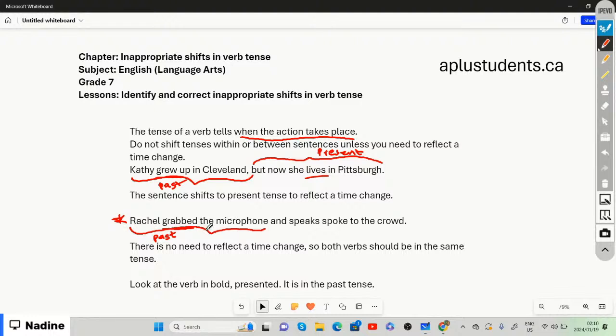Here they're saying that Rachel grabbed the microphone, right? So if she grabbed it in the past, then maybe we can remove the word "speaks," and just say "and she spoke to the crowd," because this shows the past. So we don't even have to reflect a time change, because the whole sentence is basically in one tense, and that is the past. Both of these verbs are in the same tense, the past tense: "grabbed" and "she spoke to the crowd."